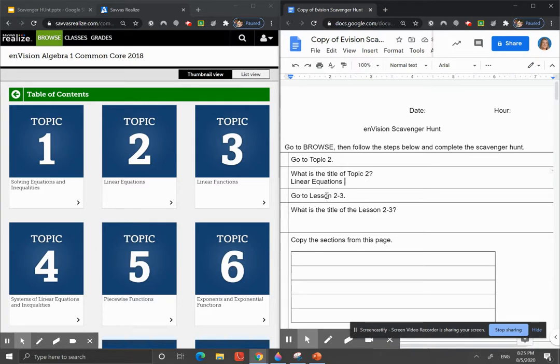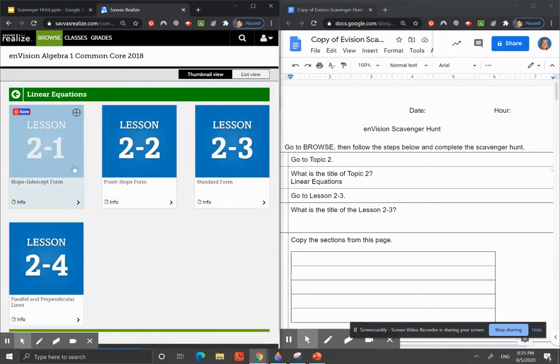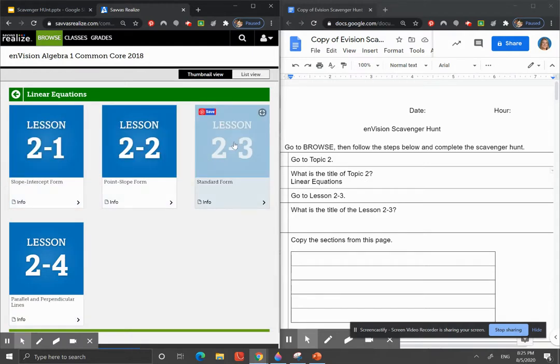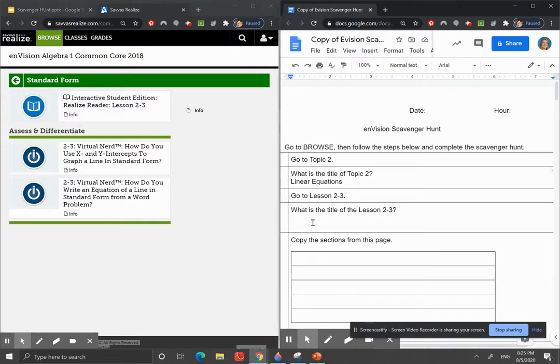Okay, now it says go to lesson 2-3. Within each topic, there's a lesson. So we're going to this topic, and it has all the lessons. It has lesson 2-1, 2-2, 2-3, 2-4. This wants us to go to 2-3, so we'll click on this. What is the title of lesson 2-3? The title of lesson 2-3 is this up here in the green heading over here where it says standard form. Standard form.